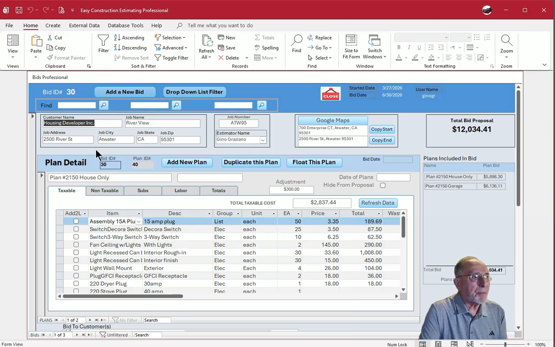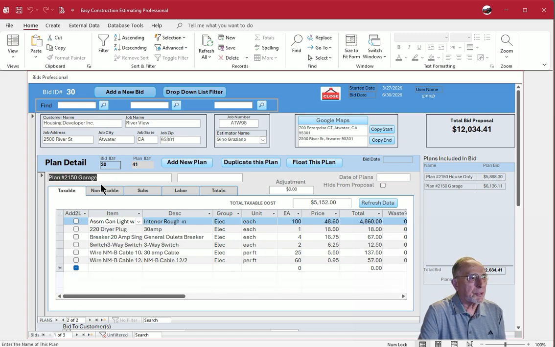But let's say this plan here is the one that we're interested in. This plan is called plan number 2150, house only. Now, of course, if you go to number 2, you've got plan 2150 garage. So there's actually a complete bid for the house and another complete bid for the garage. And of course, the proposal then puts it all together for you.